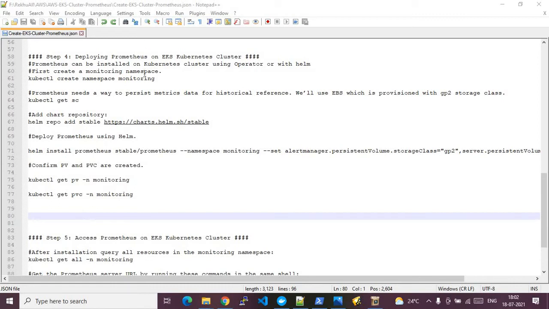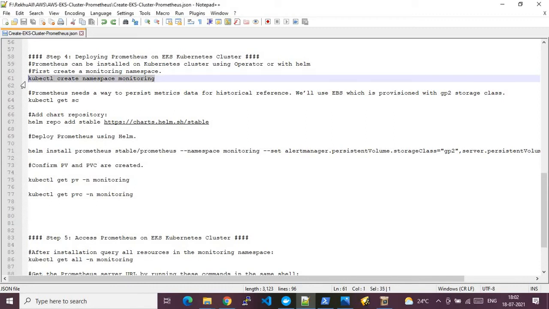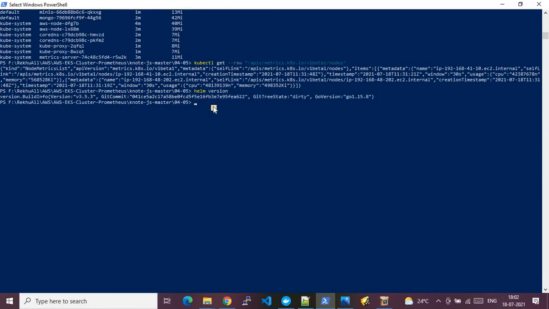To do that, I first need to create a namespace in the Kubernetes cluster. I can do that by using this command. Let me copy this command and run it. What I'm doing is creating a namespace so that I can install the Kubernetes monitoring tool, Prometheus. I'm creating a namespace with the name monitoring. This is the command which will create that namespace in the EKS.